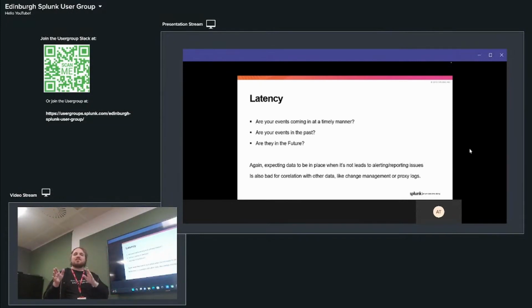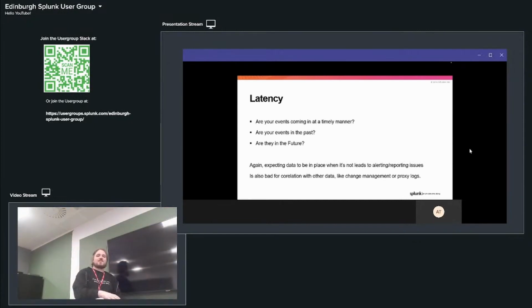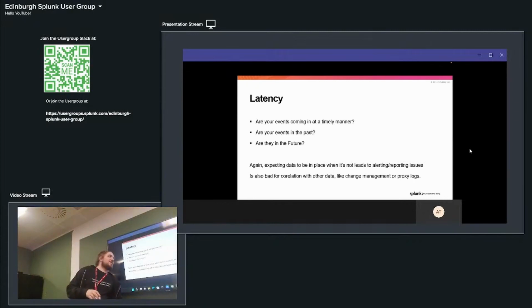Are your events landing where they're meant to be? Like, are they landing in the past, or even in the future for Splunk? Again, expecting data to be in place where it isn't will cause issues with alerting and reporting. And it's bad for correlating logs as well.